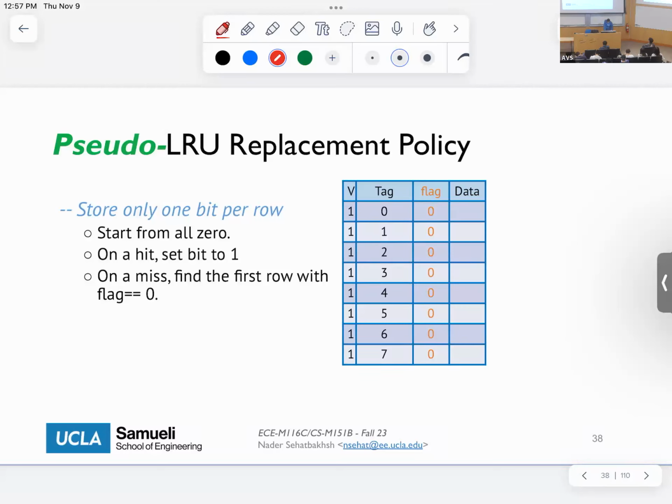Okay. How do you find that? We start from the top and we go down. So for example, if the scenario is that this one is 1, this one is 1, and maybe this one is 1 and this one is 1, the line that we're going to kick out is going to be this line. So we start from the top, we go down, we check the bits. The first one is 0, we kick it out.